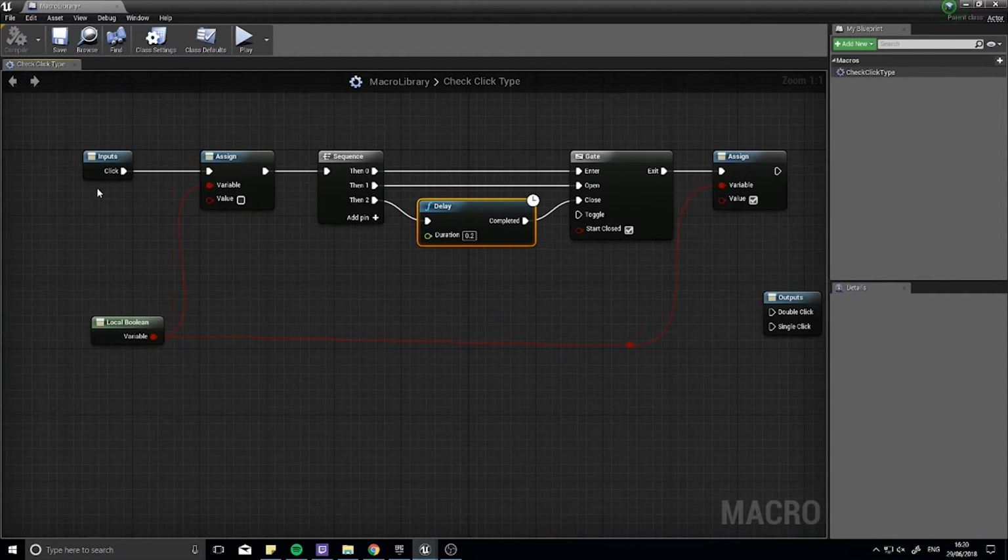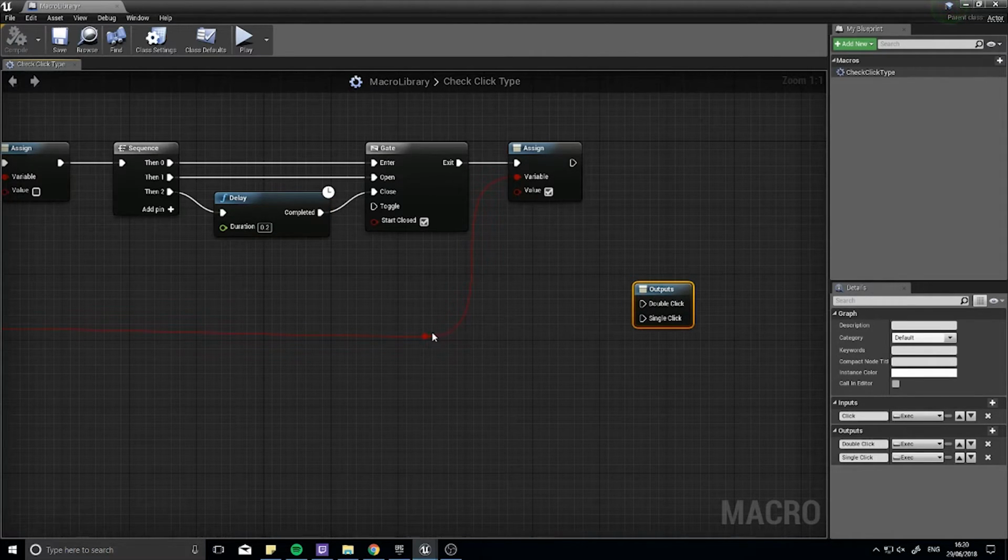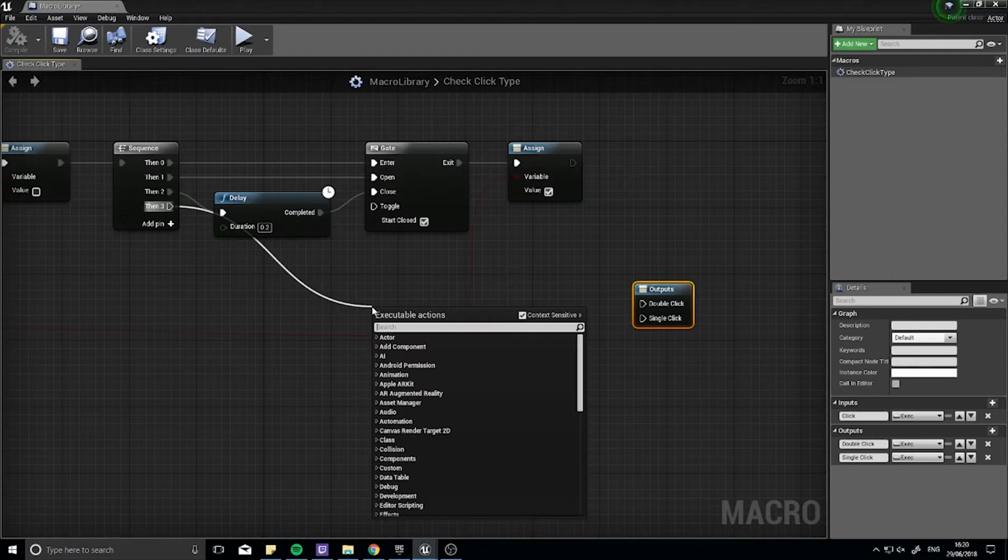So if you were to double click on this, the first click would open the gate, and for the brief window afterwards, the second click will get through the Then 0 to assign the value to true. We then come out of Then 2 into a close, and we want to make a Then 3 to go into a branch.